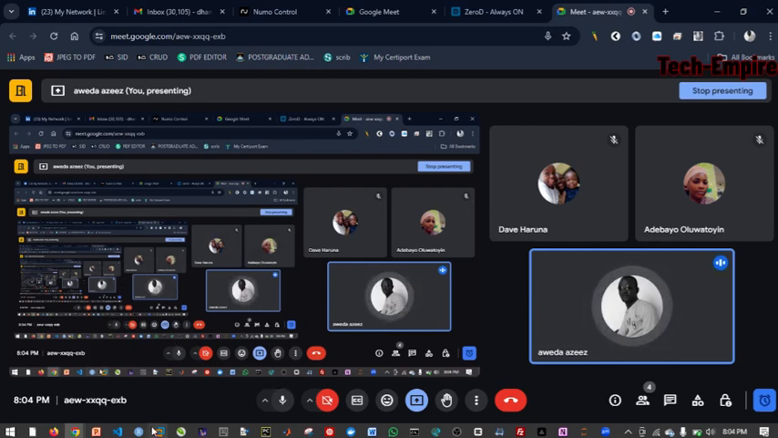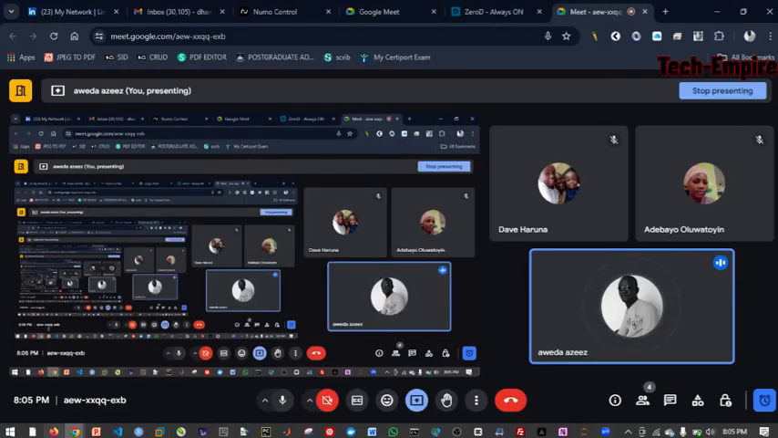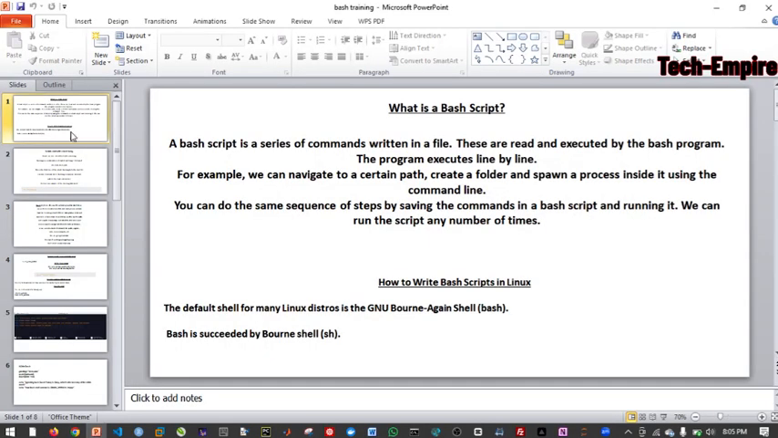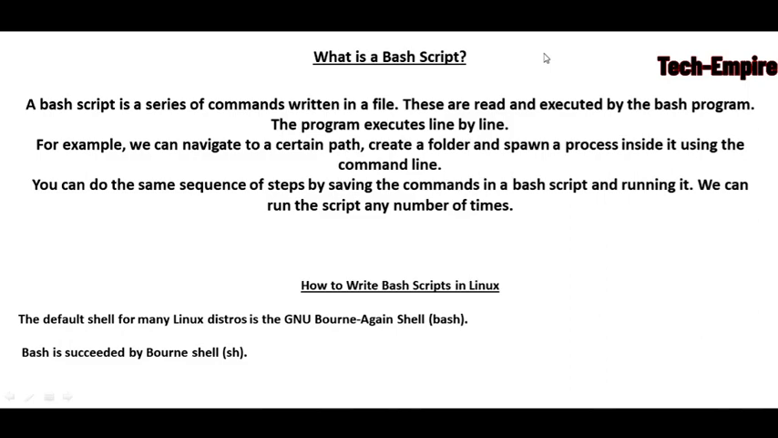So I've launched my Kali Linux, and I've opened my Ubuntu. My Kali Linux, sorry for that. I use Ubuntu too. So, let me open my slide. Let me slide show. So, today we'll be talking about batch scripting.